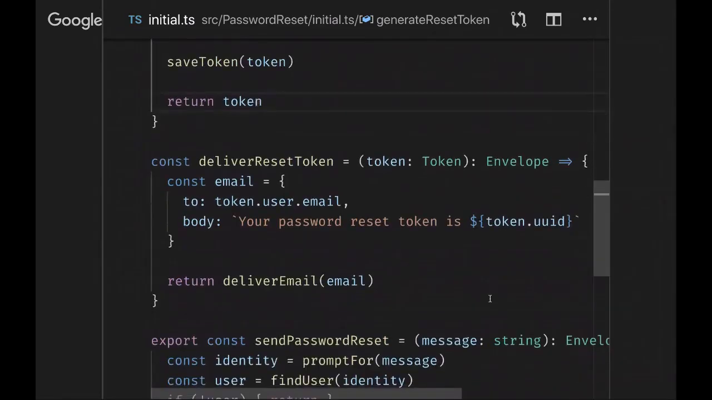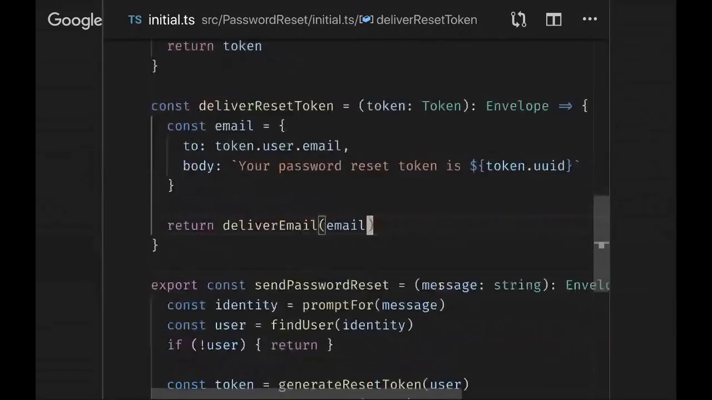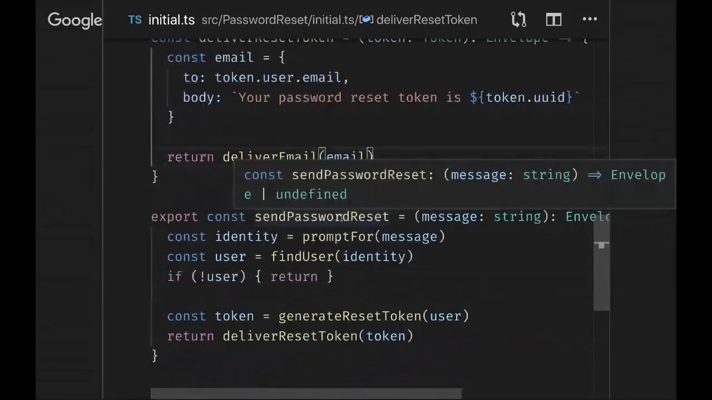For now. And then deliver reset token takes that reset token and sends it to the user. It's going to do some side-effectful delivery of email to some external service and return an envelope that has the delivery information about that message. All right, so our goal is, using some category theory stuff, to rewrite send password reset in something like a pipeline.